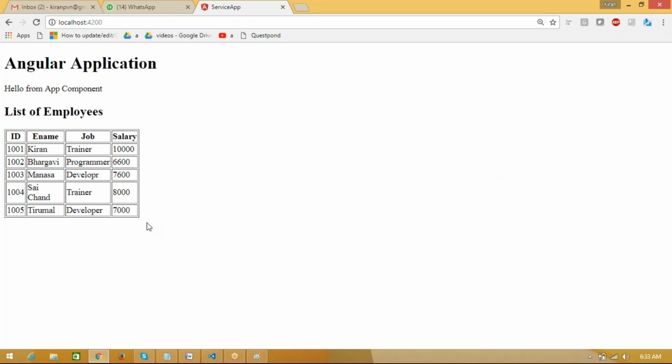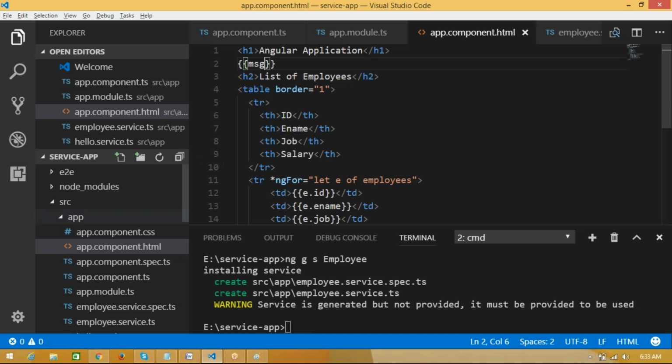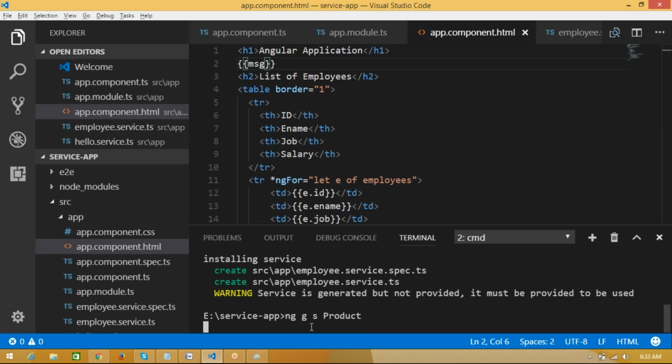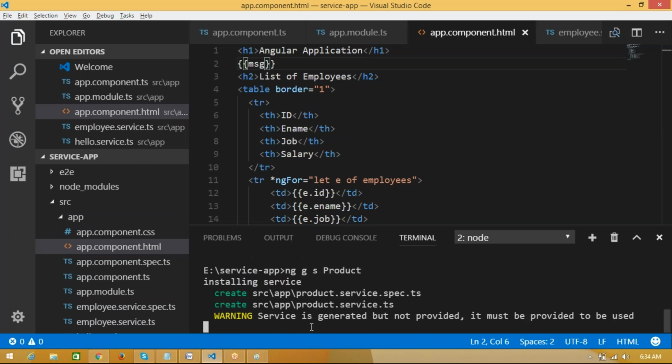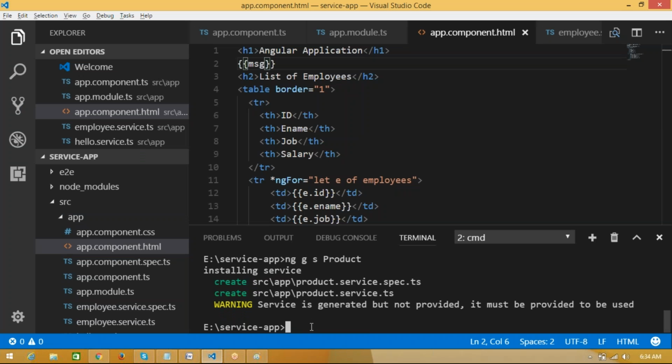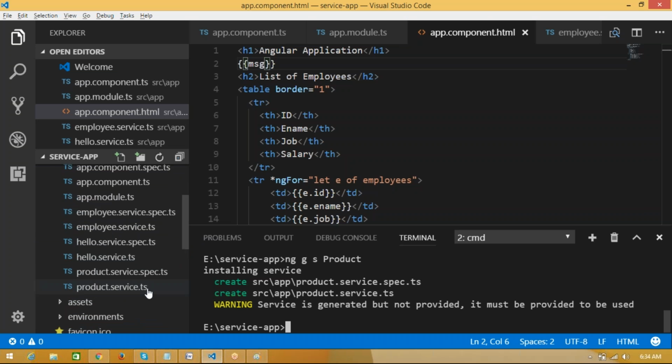Now for example, you want to have some products. Yes, same thing I'll do here. Let me go to my product, ng g s product. So product service is going to be ready. What do you mean by product? Let's say employees want to buy some products, the company is selling some products. Here are the products which I have. How simple it is? I'll go to the product service.